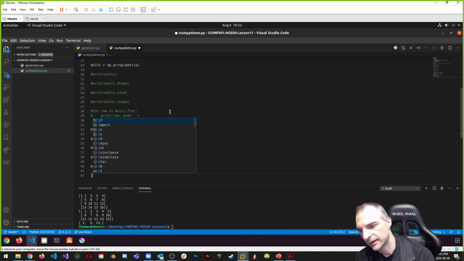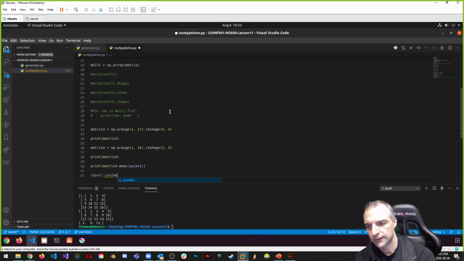if I wanted to import pandas? And notice that pandas for me is available. It should be there for you. If you can't see pandas here, that's bad.